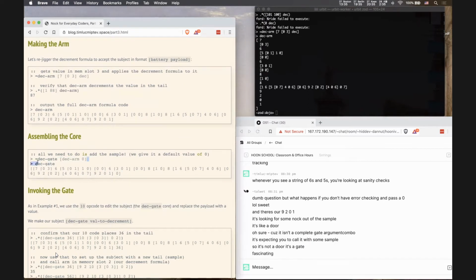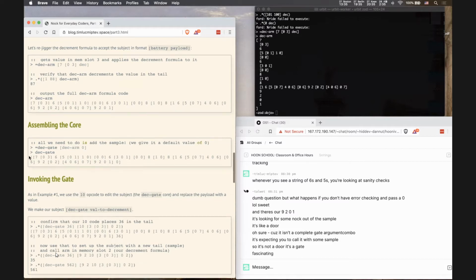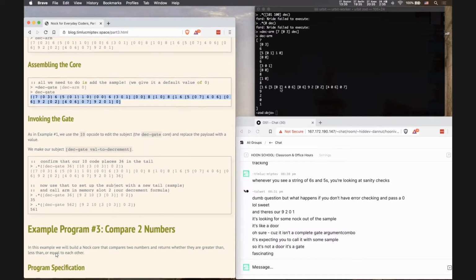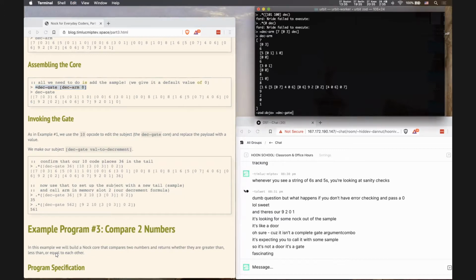So again, to make a gate is usually really easy. You just put your arm and then you put a default value for whatever the type is. In this case, it's a number, so we do 0, and that gives us deck gate, which is our gate. And we could go through the whole rigmarole again, where we do... Well, actually, I take that back. For deck gate, we actually can't just call 9201 on it. And why is that?